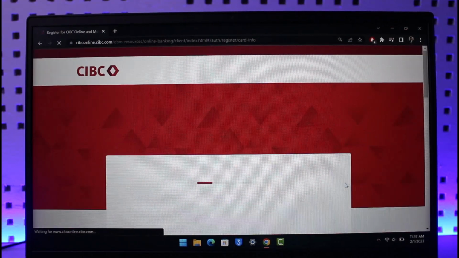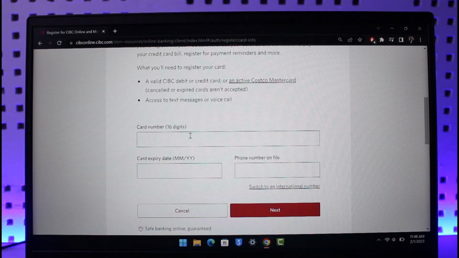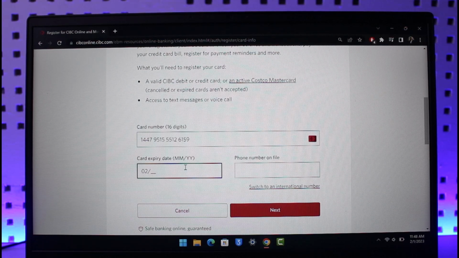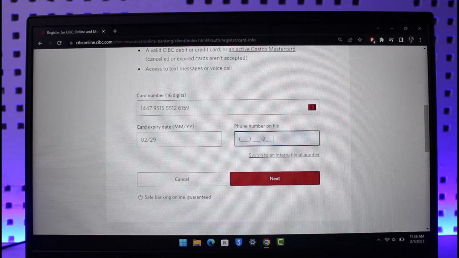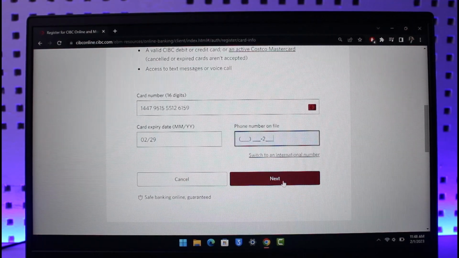And then once you click on the register option over here, it'll take you to a next specific page where it'll ask you to enter your 16-digit card number. So just go ahead and then enter your 16-digit card number that you currently have over here. Once you enter your 16-digit card number, you also want to make sure to enter your expiration date. And once you enter your expiration date, you also want to make sure to enter the phone number that is on file. If you want to switch to an international number, you can do that. Now, once you've entered all these details over here, make sure everything is correct. And then you just need to click on the next option.